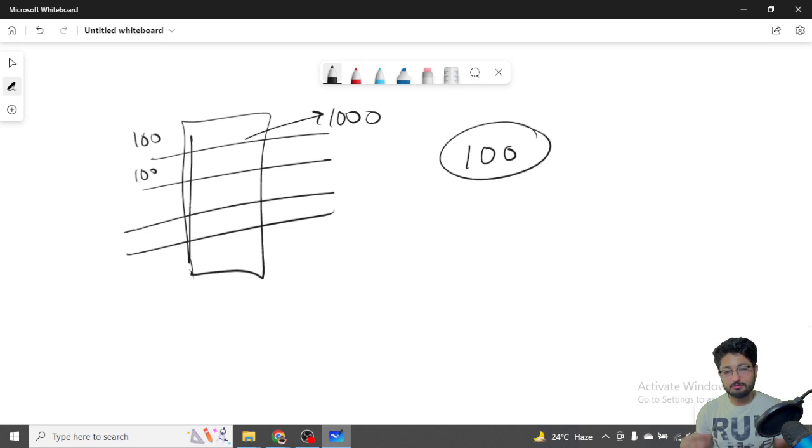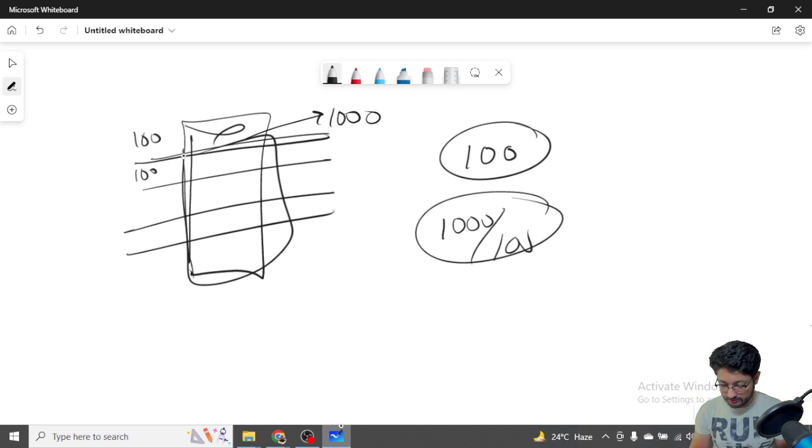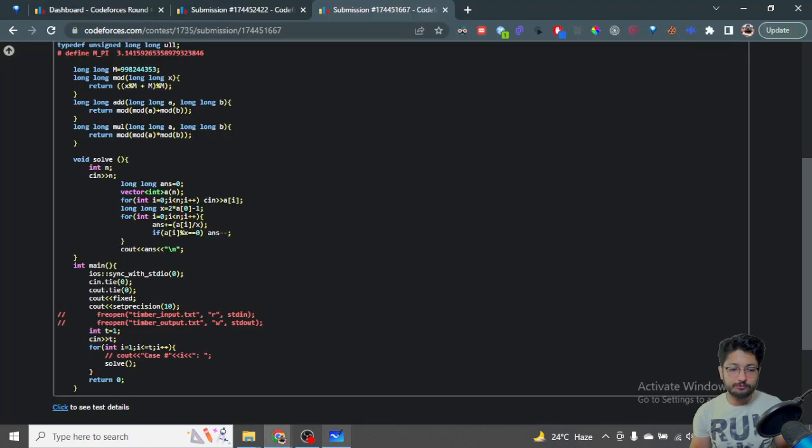So how many different pieces will I get? 1000 divided by 100, that many pieces I will get. And this is the number of operations I've done. In one operation I divide the whole into a piece and the remainder, then that remainder is divided again. So I have to do at least this number of cuts. This number of operations is done to get the answer, and you just have to add them up.